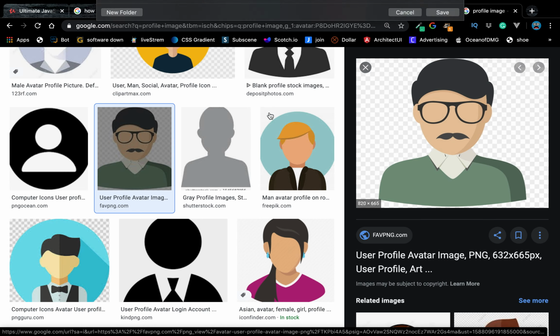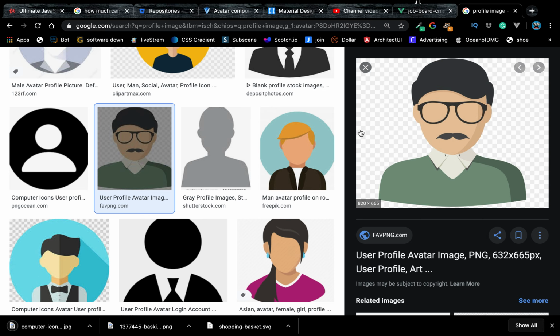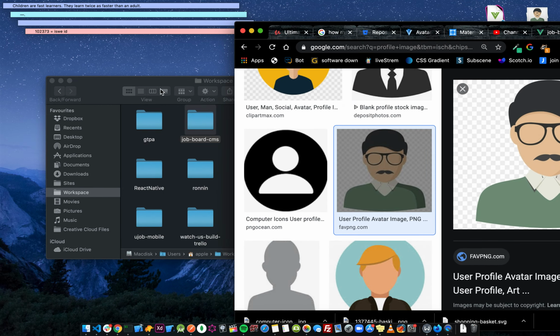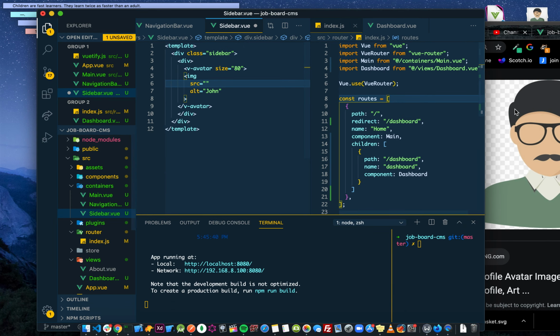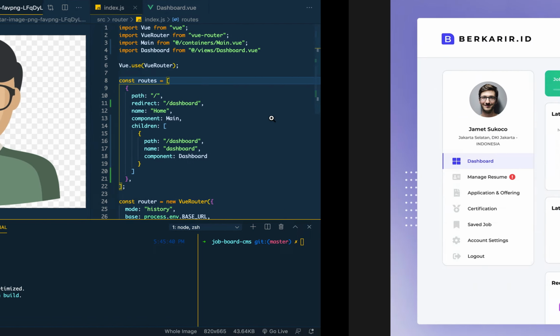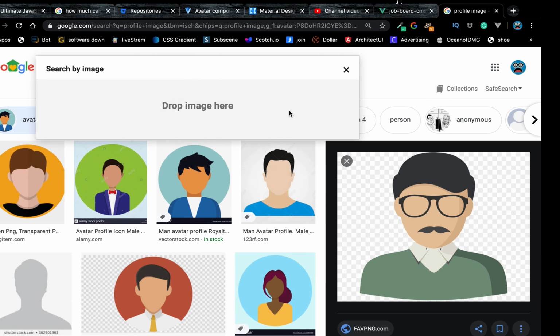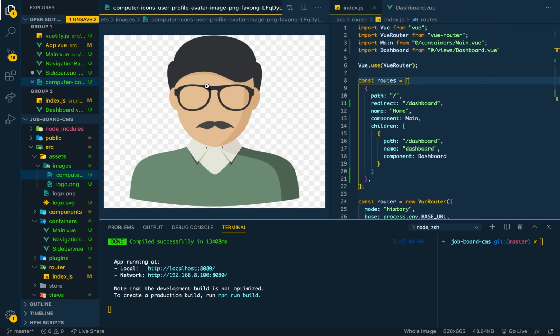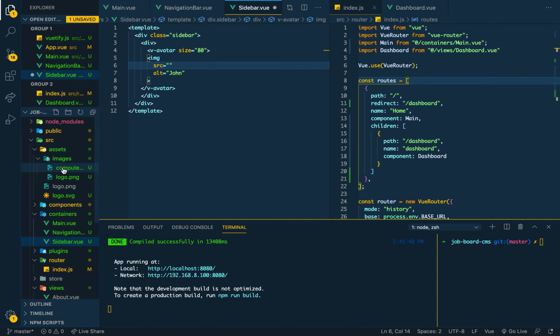So we can say save image as, straight to the desktop, save, and just like we did in our previous one. Come down. Go to assets, images, and we put it there. Like, done. Alright, so that's our profile image. So we can now rename it to profile, so profile.jpg. So our source is going to be here in assets slash images slash profile.jpg.